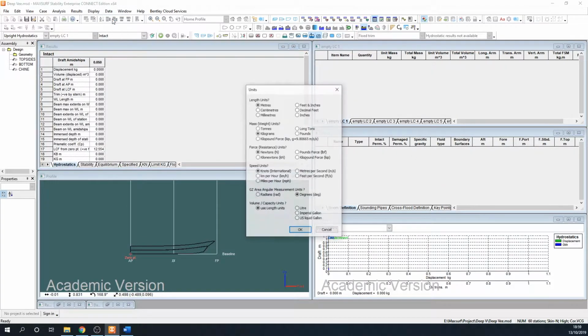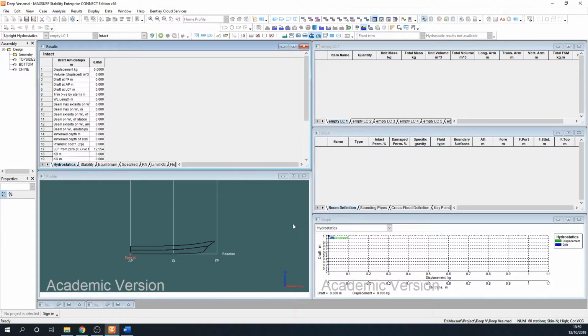Just check your units of measure. I'm using meters. You could use centimeters or millimeters, it's just that the numbers are huge. So I'll go with meters.